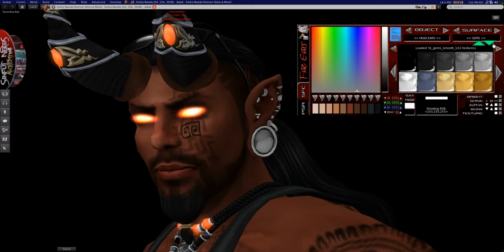Something else that I'm going to point out here is that there are multiple texture groups for each one of the surfaces that are in this HUD. You'll see that this is FE Gems Smooth 1. We're going to skip over to FE Gems Smooth 2 and click to load that, and you'll see that these are much more bright colors. FE Gems 1 is actually the metal colors. If you wanted to color the gem like it was metal instead, you could do that using that group.